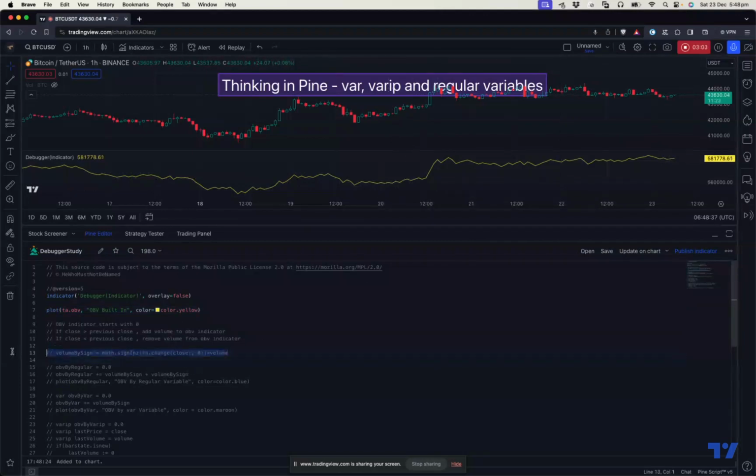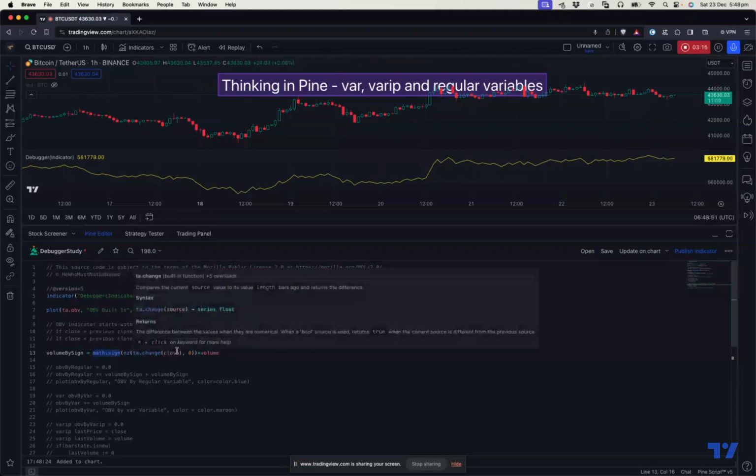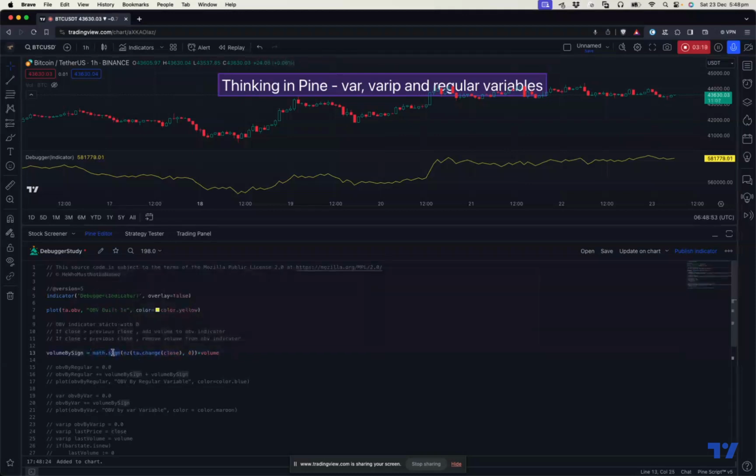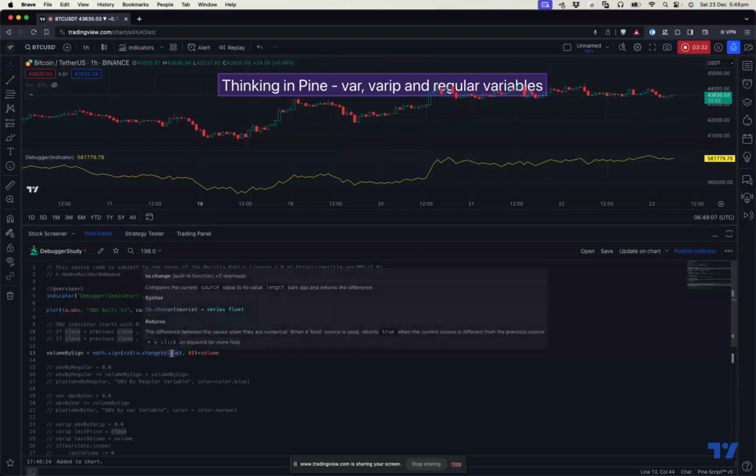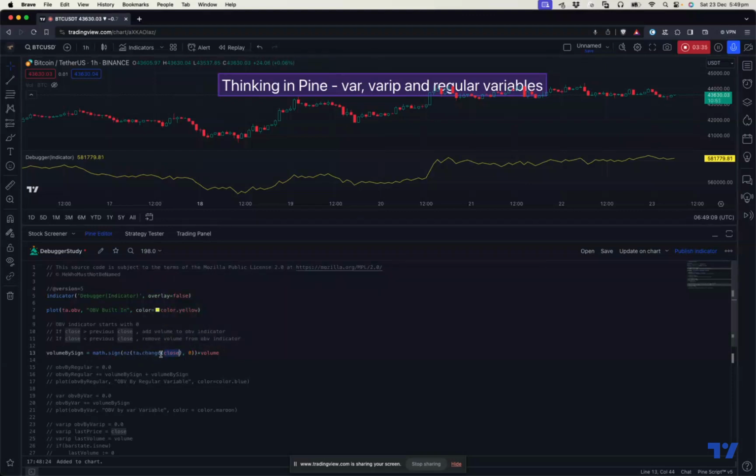Volume by sign: this is the variable which I created. What it does is check whether the change in close price is positive or negative. If the change in price is positive, math.sign will result in +1. If the change in close price is negative, then math.sign will result in -1. I've also added a default value of 0, because for the very first bar, ta.change of close will be na, since on the very first bar there is no previous close price to compare. Because of that, the initial value will be 0. And then times volume. That's what I've done here.